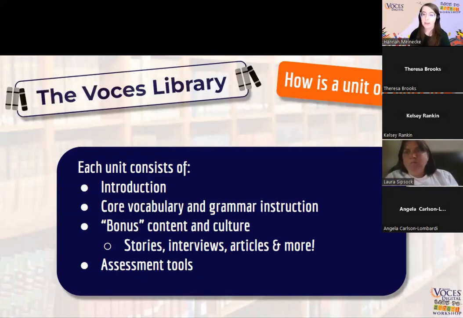And then we also have the assessment tools, which include, I believe, 3 quizzes per chapter, as well as an overall assessment for the very end.